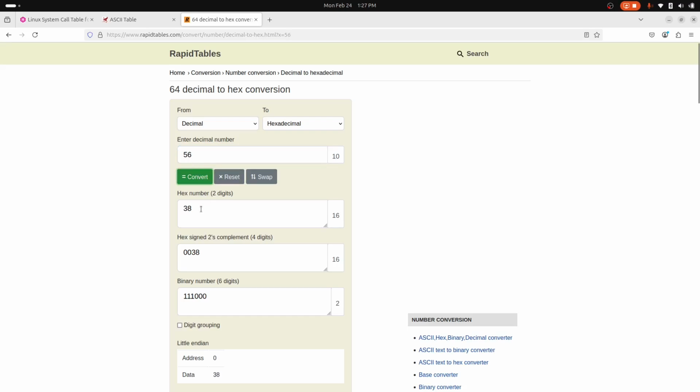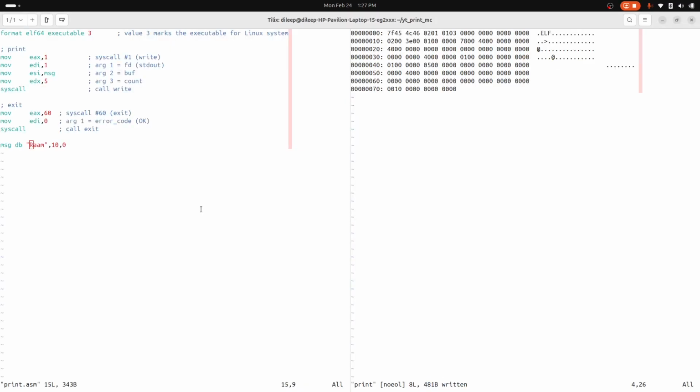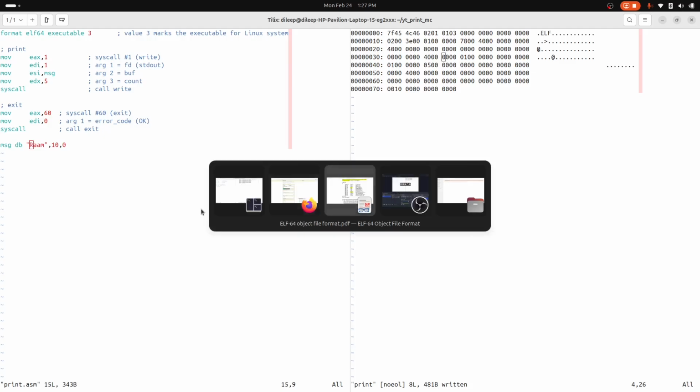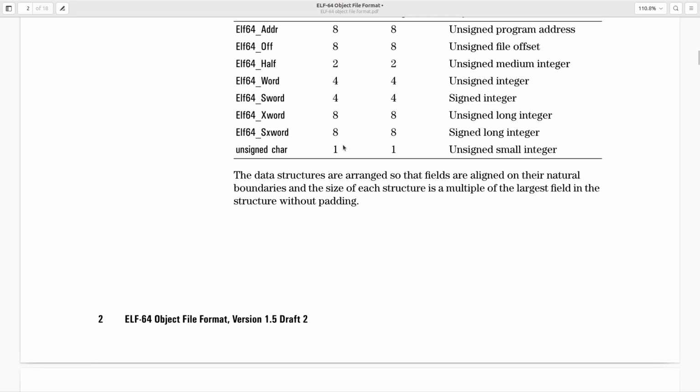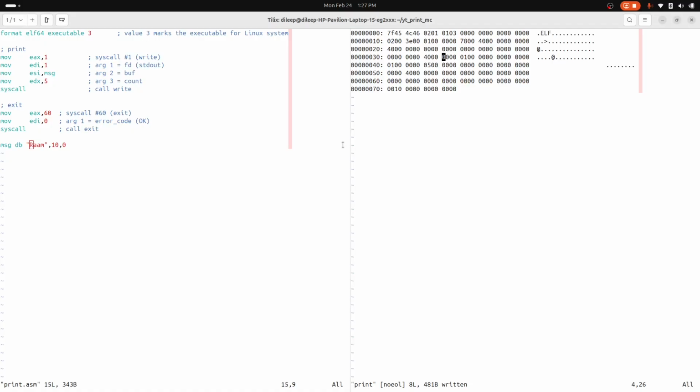56 in decimal to hex will be 38 in hex, and it was of type half. Half means 2 bytes, so we will fill it as 38, right? Yes, and we are done with it also. Only two things are remaining here, the p_filesz and p_memsz, that we will fill later.